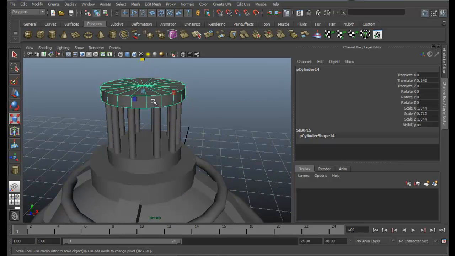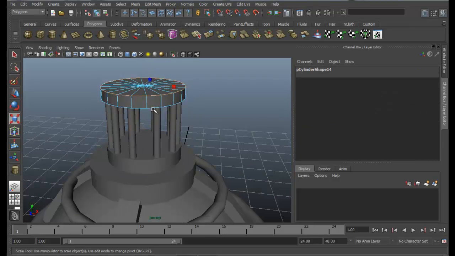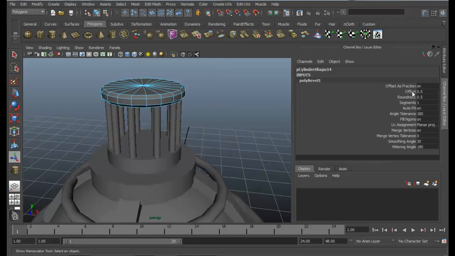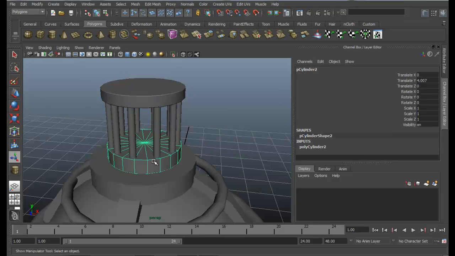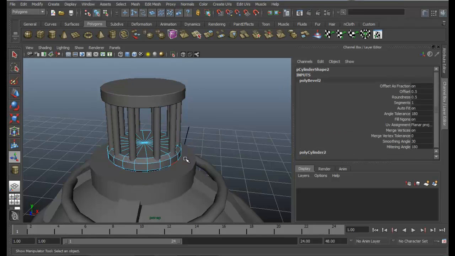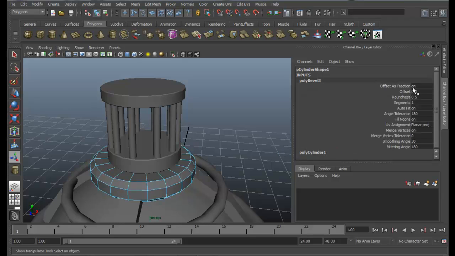Okay. And you can also just select all these cylinders, edit mesh, bevel, and give it a nice look. And same for this one as well. G to do the same action again, 0.1, and to this one as well. G, bevel, 0.1, that's great.